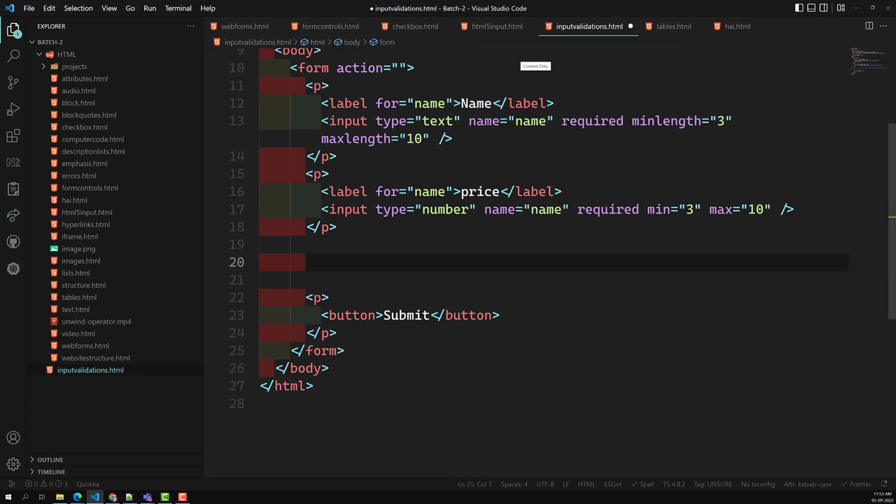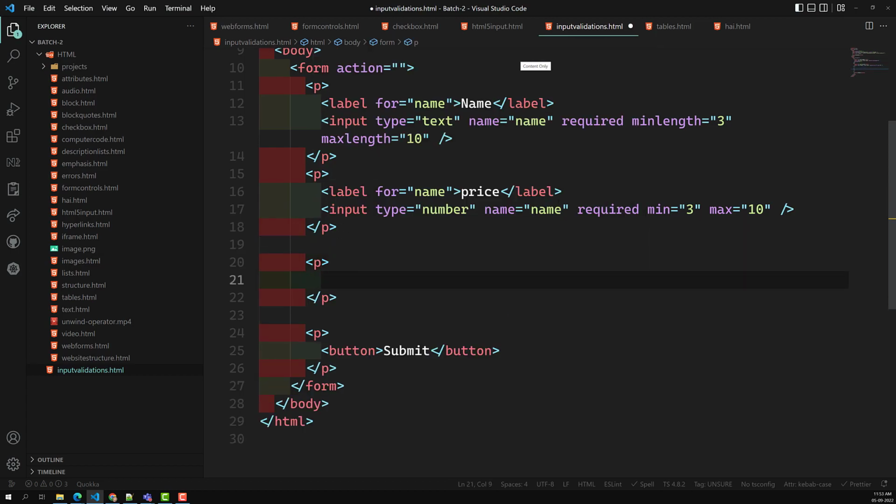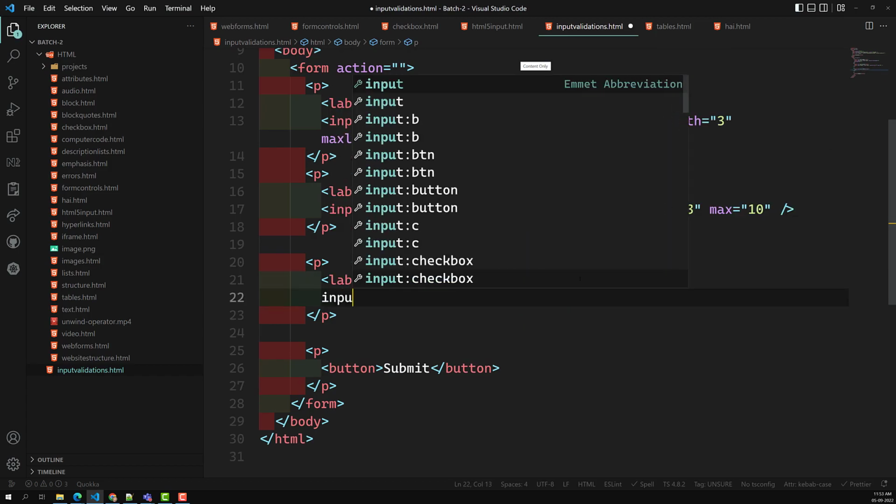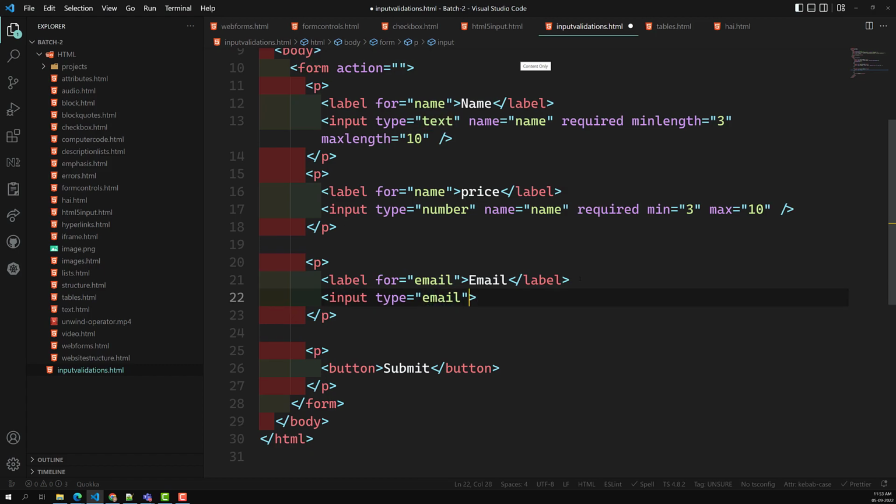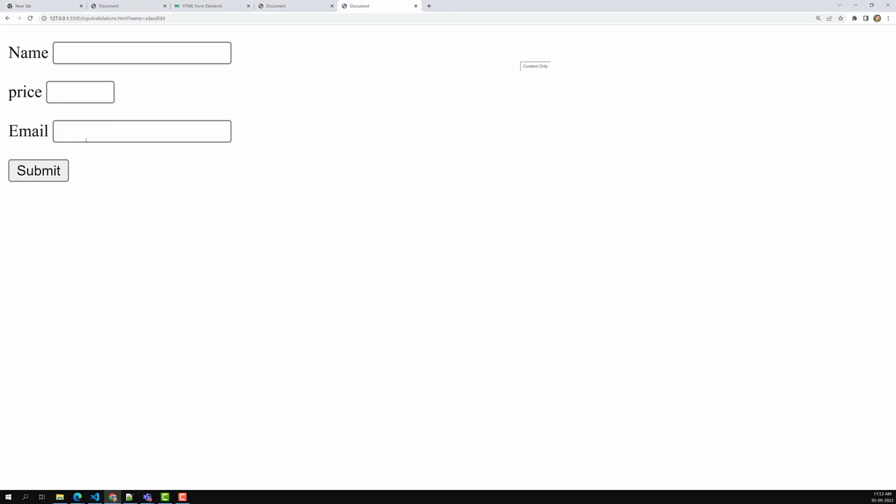Okay, for example, let's say that we have an email label, and here we have an email input, with input type equal to email, so that it will take only the email. So this is an email. Now if you mention it, it will take only the email. If you don't mention these things, it will show you an error. So that is a different type of validation.